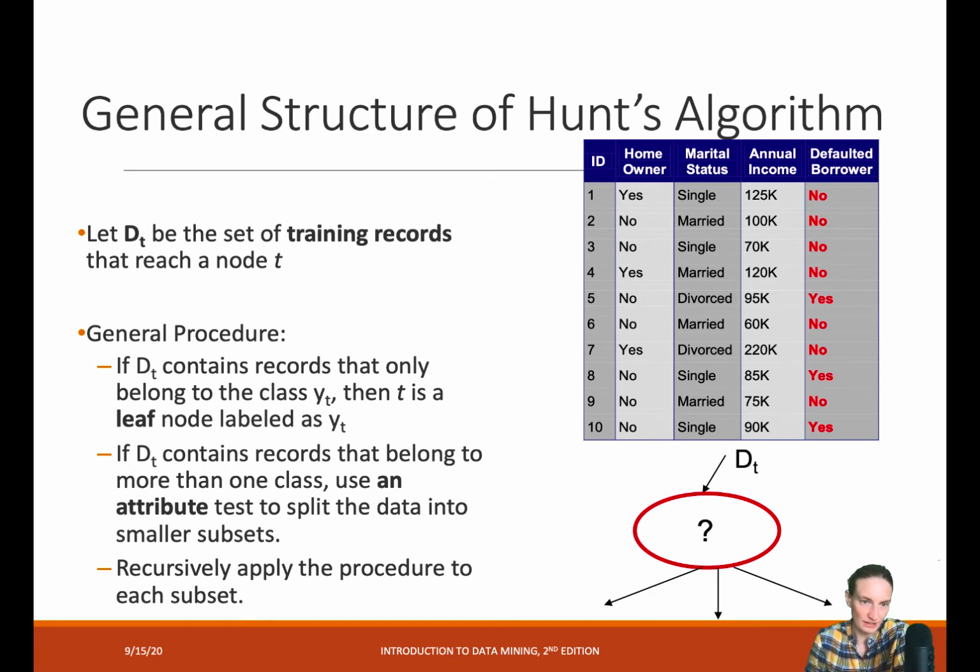Here's Hunt's algorithm. Let Dt be the set of training records that reach a node t. Okay, it's our first time we do this, so it can be our root node. So we have Dt being our full data set still. Which attribute do we need to put in this node? Okay. If Dt contains records that only belong to the class yt, so it's a particular class, then t is a leaf node labeled as yt. So that would be easy.